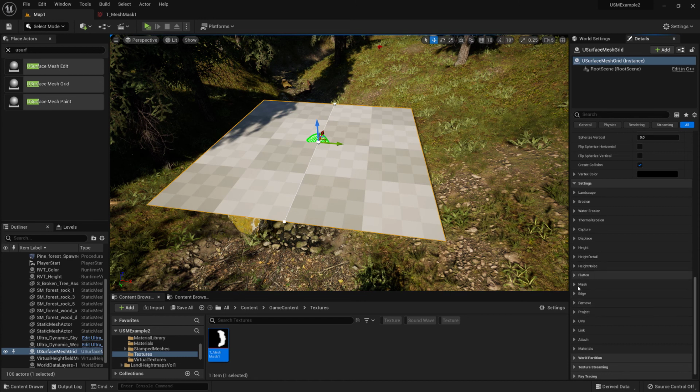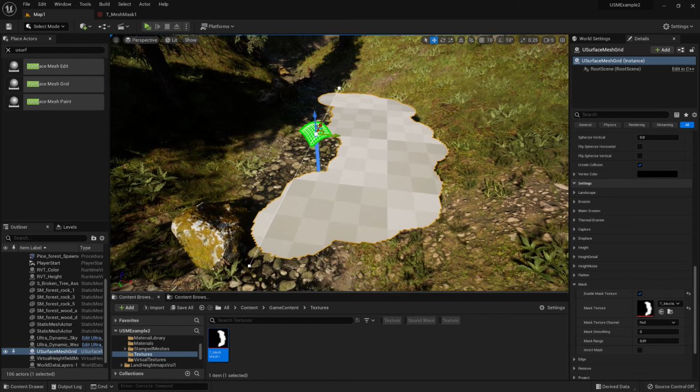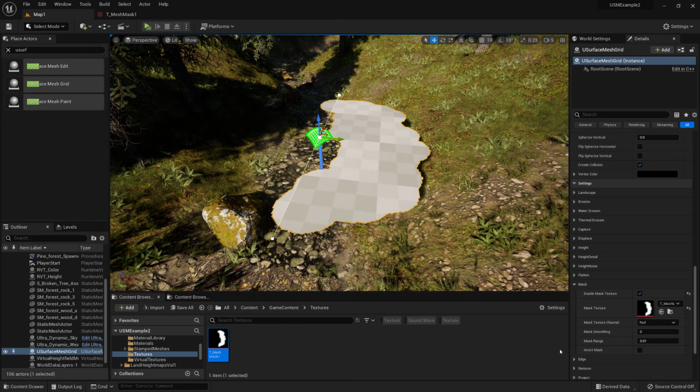Now we come down to the mask section. Place the mask texture into the mask texture slot, and then choose enable mask texture. That now masks the mesh using that texture. We can also change things about the texture. We can choose which channel we want to pull from. So if you did create an RGBA image, then you can choose which channel you want to pull the mask from.